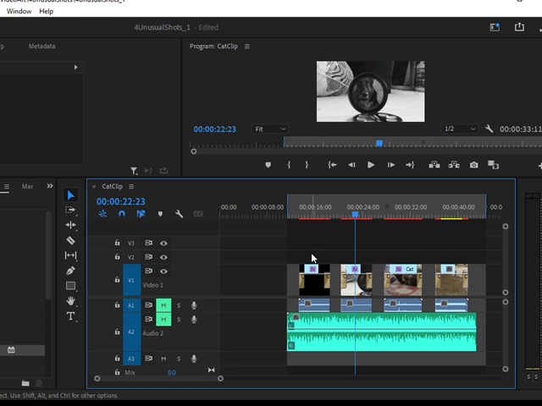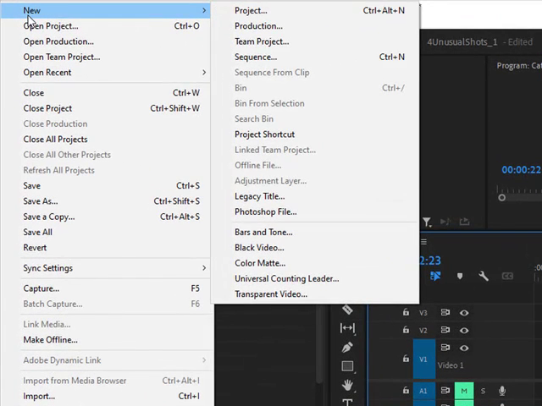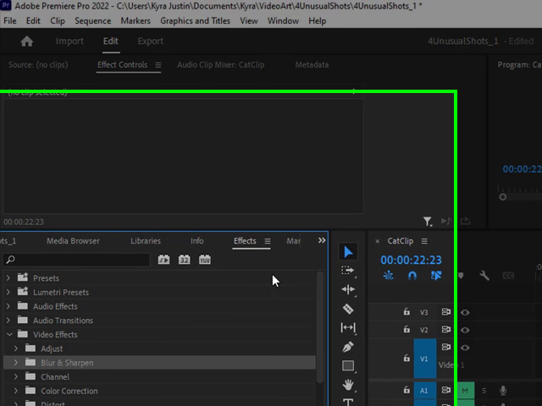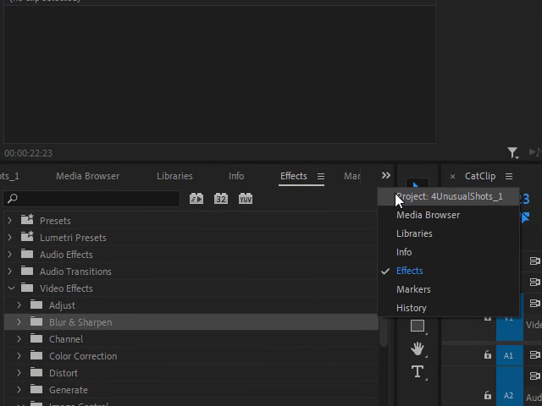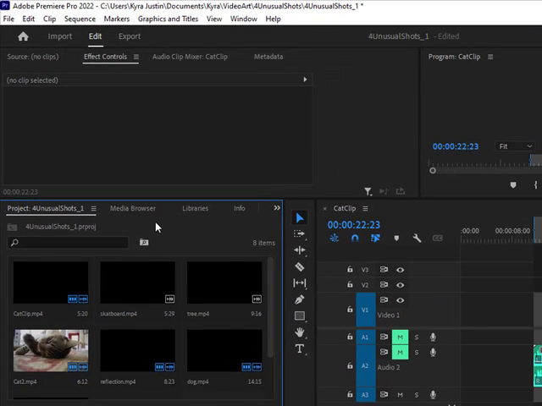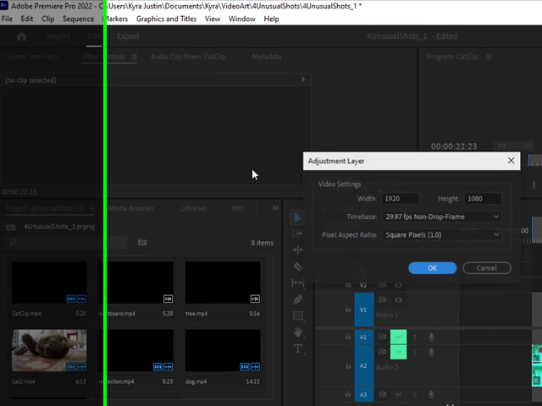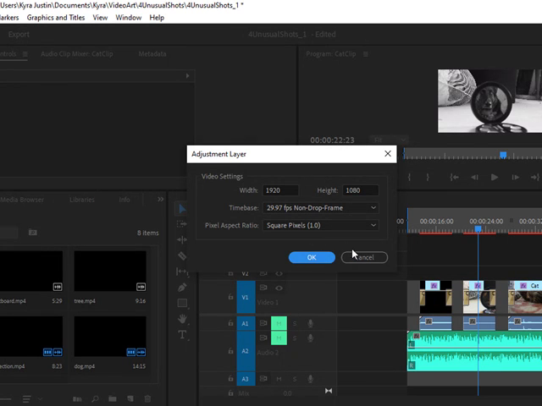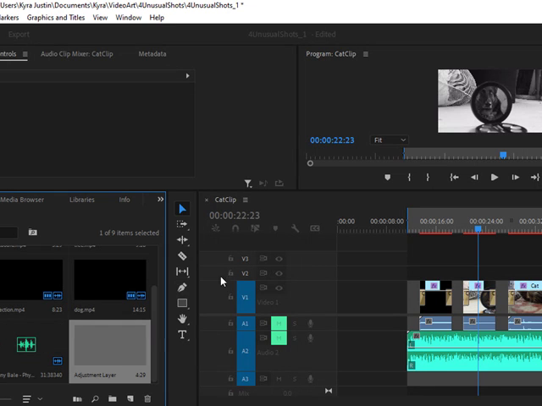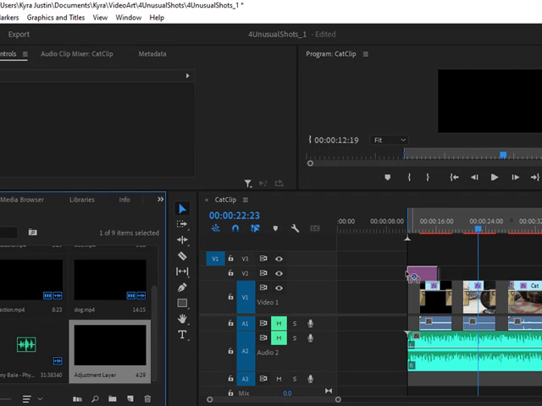So to get the adjustment layer, you're going to go to File, New, but notice how it's grayed out right now. The only way to get this not grayed out is I have to be in my project panel over here. This has to be the one that's highlighted. And now I go up to File, New, Adjustment Layer, it asks me about the size, and generally you're going to say yes because this is the size of your sequence. Click OK, and now it's here in my project panel, and I can drag this out.